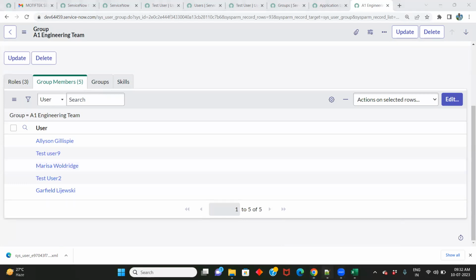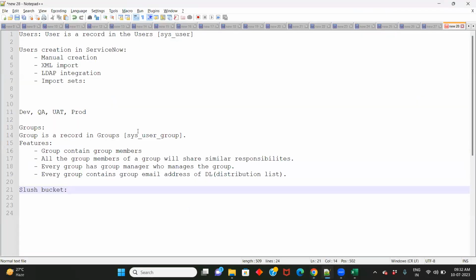So the most popular questions in the certification could be about table names. What is the table name for the group? What is the table name for the user? You should thoroughly know the table names of the different tables.